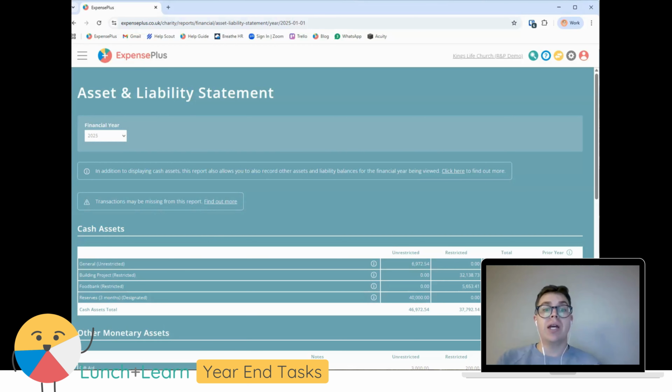And thirdly, you are able to lock your financial year within Expense Plus. And this is great because it prevents accidental changes after the accounts have been signed off. And we'll cover how to do this a little bit later in the session.